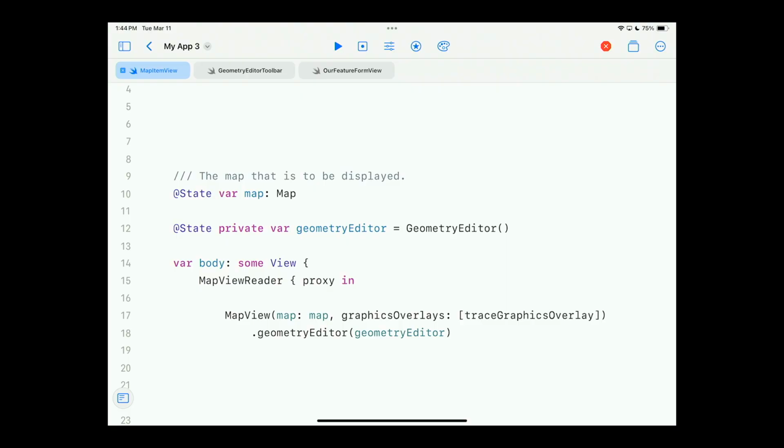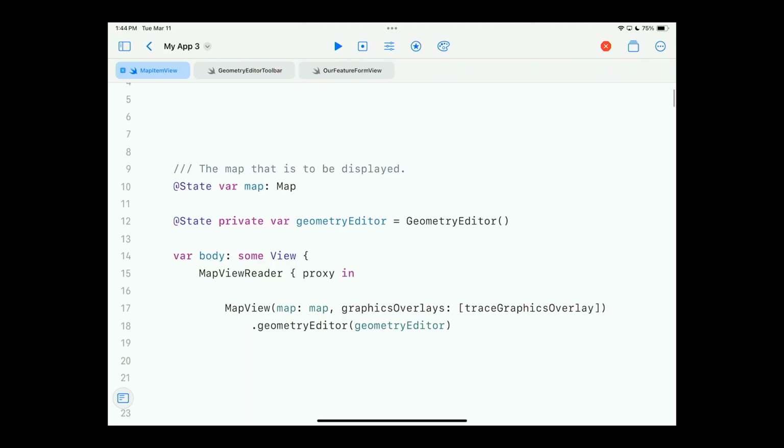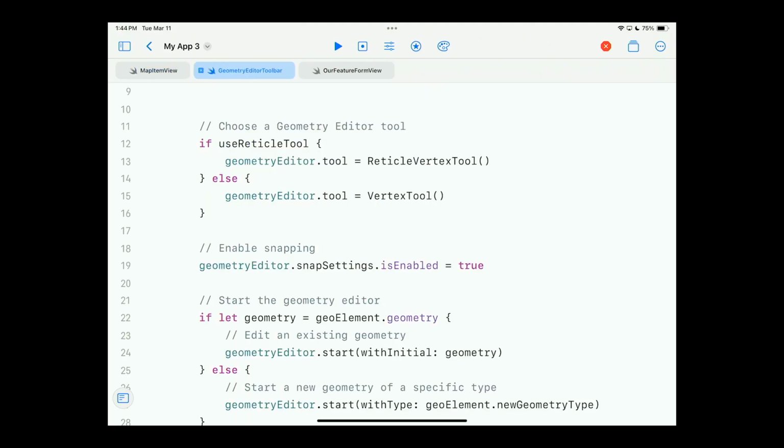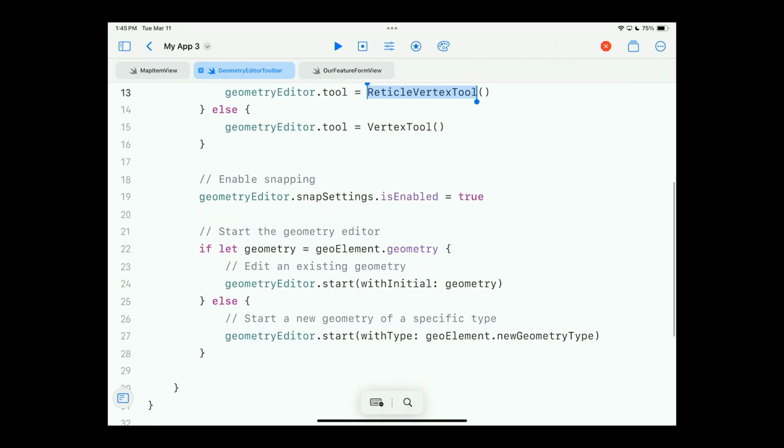So the geometry editor, all we do is we create a single geometry editor, and then we set it on the map view. We tell map view to use that geometry editor. Then when it comes time to actually use it to create that geometry, we set the geometry editor tool. I started off with a simple vertex tool, but then we switched over to the reticle vertex tool, and that's all we had to do to get that completely different, enhanced editing experience. Snapping was on for both cases.